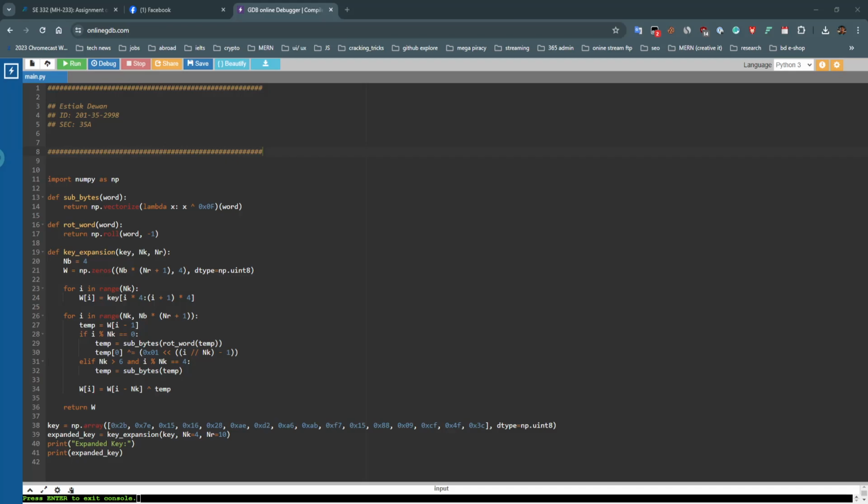The return np.vectorize line applies a simplified version of the SubBytes operation. Normally this would involve looking up values in a predefined S-box. Here it is simulated by XORing each byte with 0x0f, using numpy's vectorize to apply the function to each element in the input array word.